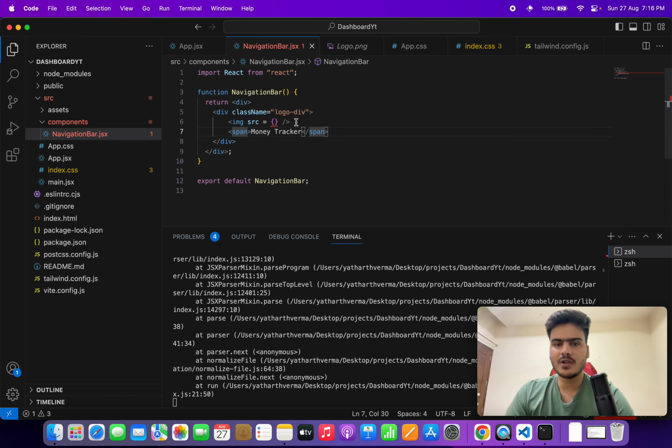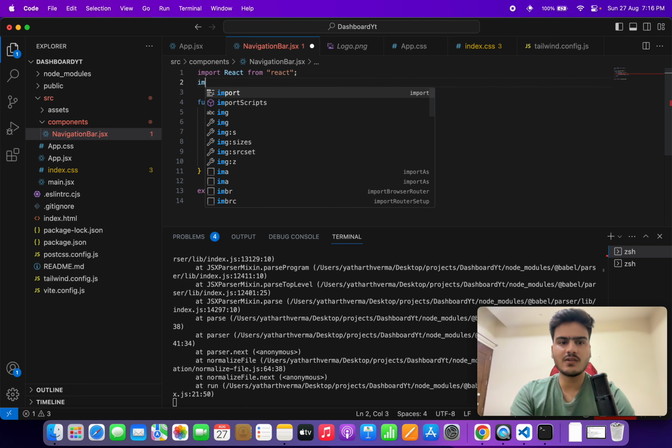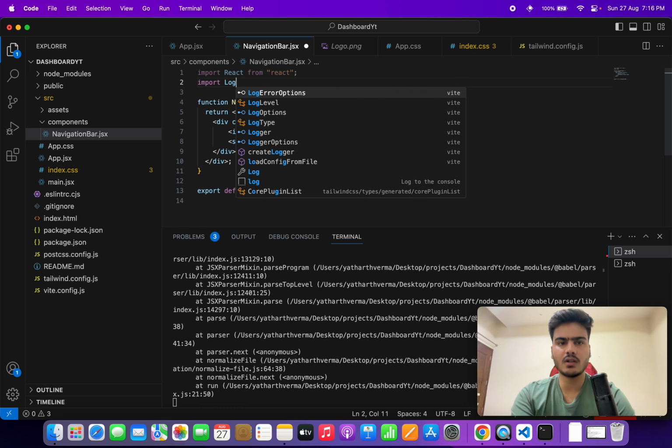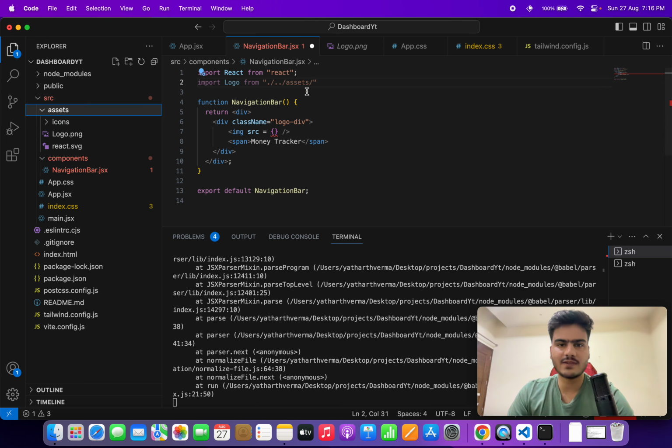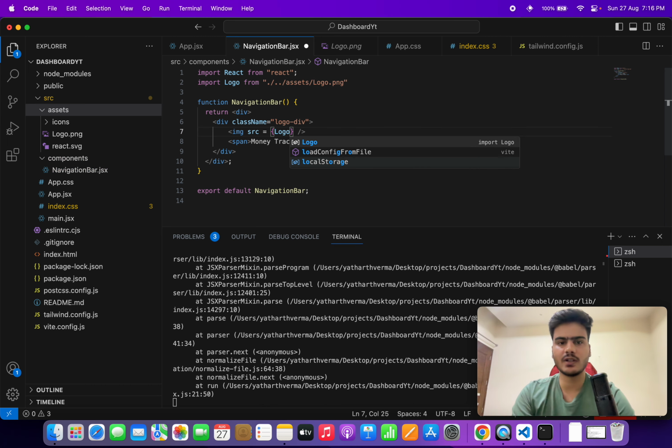It'll give you some error because you haven't written any image over here. So let's import the image. You can write import logo from assets, and inside assets we have this logo.png. Let's save it and include the logo over here.